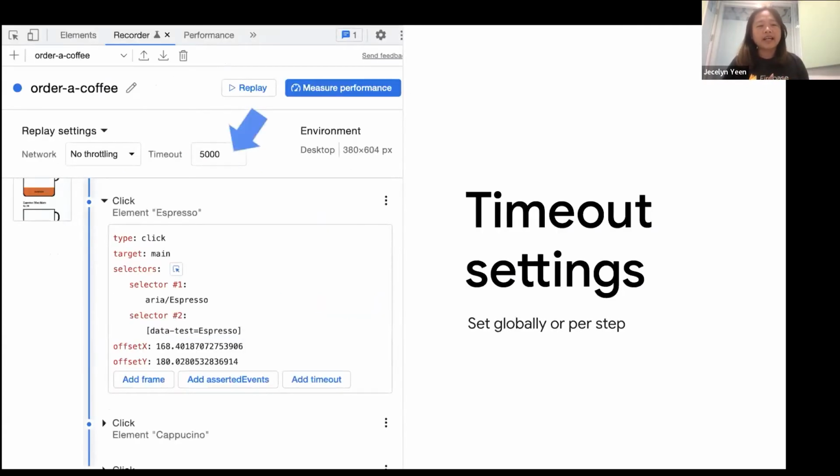So to set a longer timeout, there are 2 ways for you to set it. You can set a longer timeout at the replay setting at the top of the recorder. This is a global setting that applies to all the steps. If you want to increase the timeout for a specific step, you can expand the step and click on add timeout to change the timeout setting for a specific step. So 5,000 means 5,000 milliseconds, which is 5 seconds.